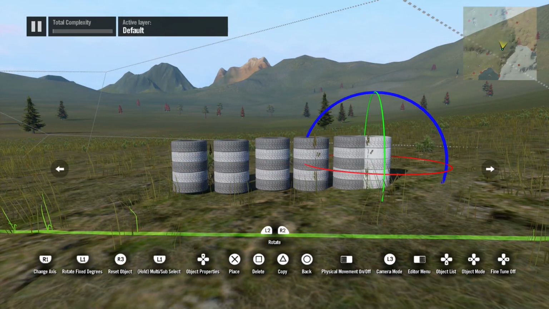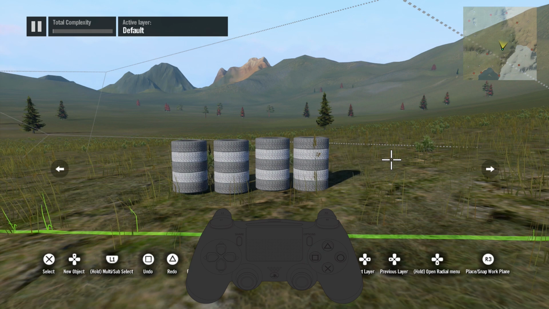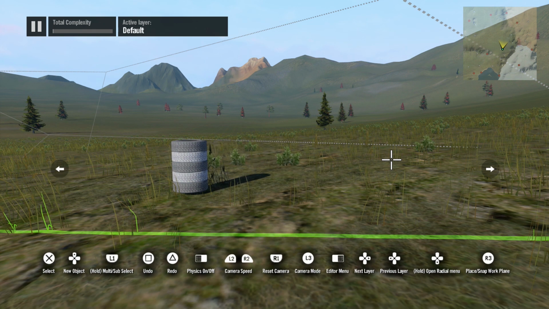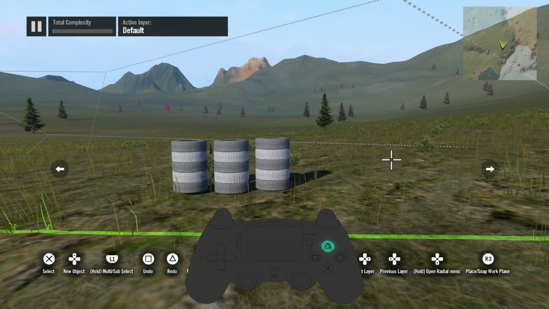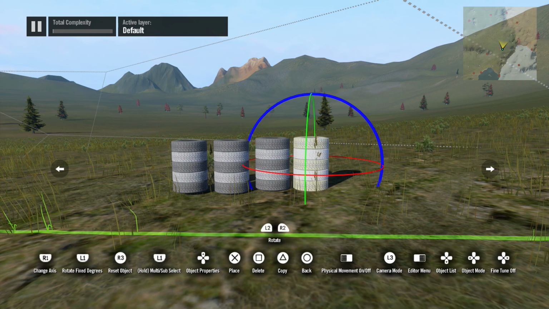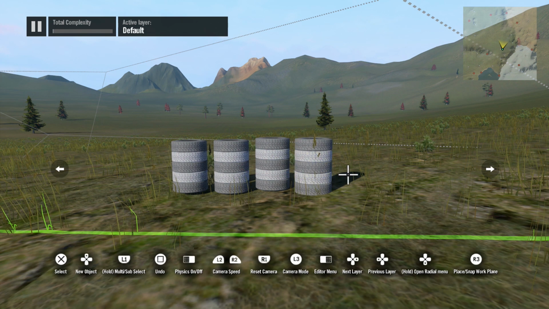One last thing is the undo option. Hit square to undo. You can undo up to 20 steps back, and if you accidentally go too far, you can hit the triangle to redo. Keep in mind, however, if you hit undo and then make any changes, you will not be able to redo what you have undone.